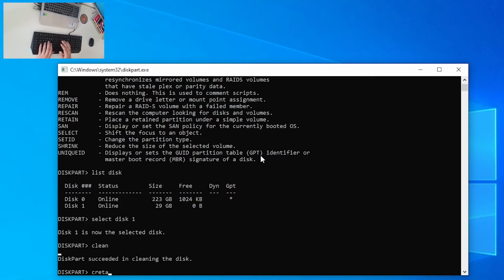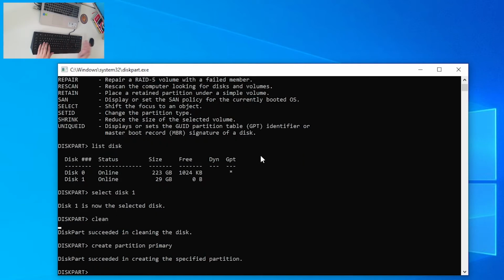Next thing is create partition primary. Enter. And this part succeeded in creating the specified partition. Next thing what you want to do is formatting. So format fs equals FAT32, because FAT32 is the file system that is used by USB flash drives. So fs equals FAT32, and we're going to type quick for quick format.